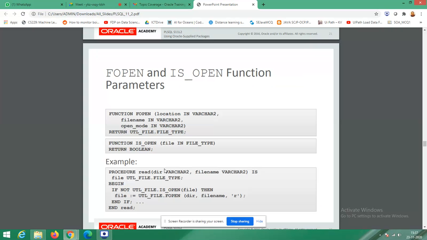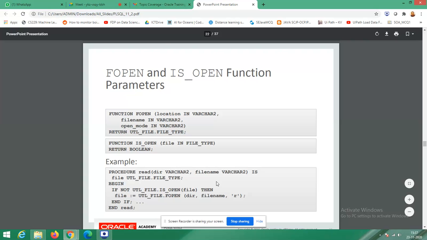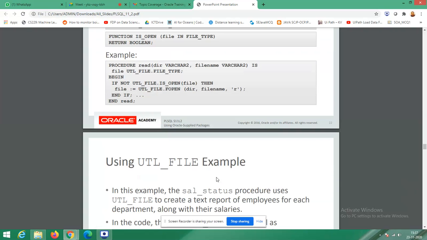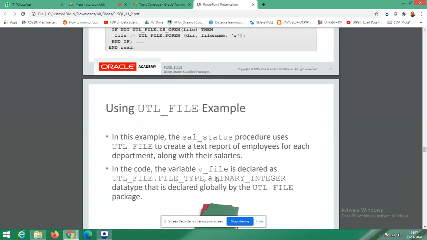F open and is open: how are they going to work? Is open will return true or false. F open will return a file handle for me, so please remember that it's a file handle, and it will open the corresponding file. That's the case they have expanded here. So the file handle plays a very vital role.